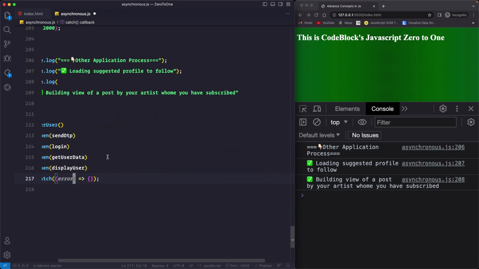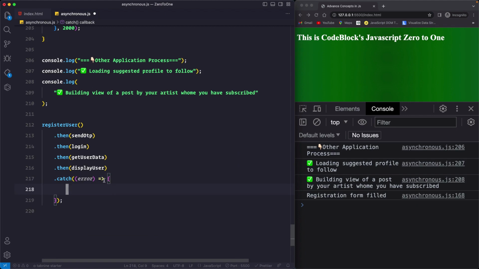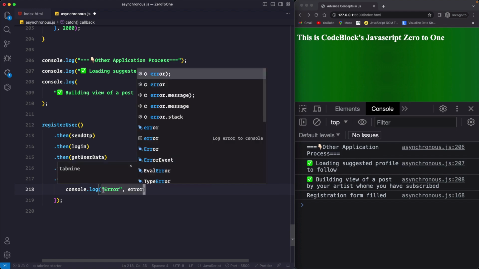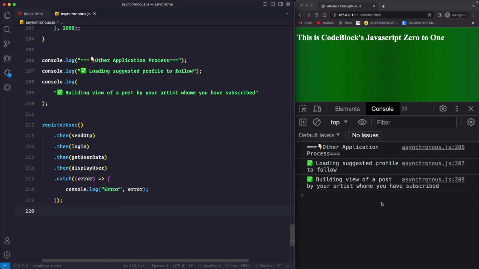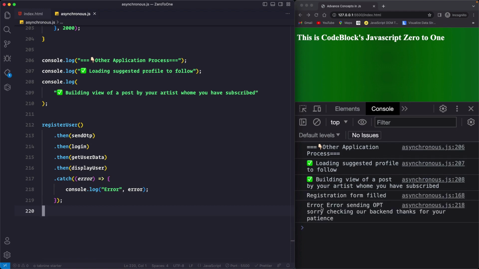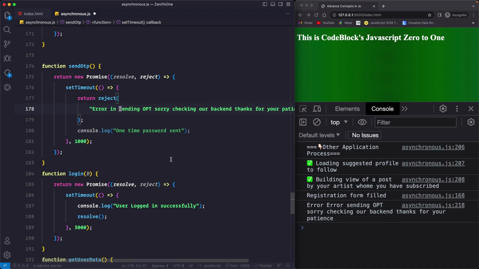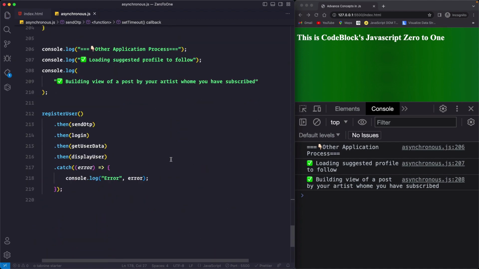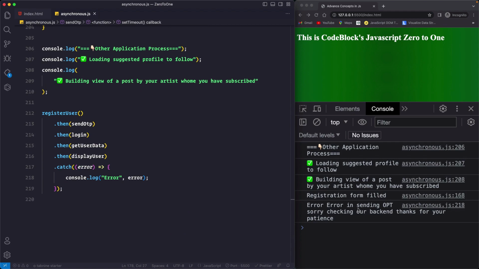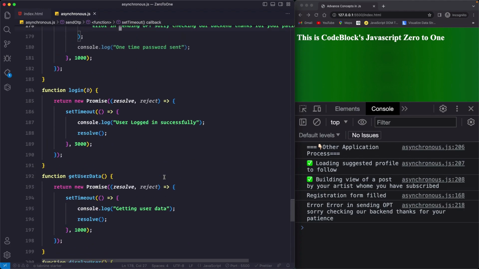And now here again we can pass a very simple function, and I can call it, let's say, error. First of all, let's save this. Okay, error, and here we just have to say console.log error. And if I save this, you'll see that our error will be printed. It says error sending OTP, sorry, checking our backend. So always try to write a clear message. Okay, the registration form filled, error in sending OTP, sorry, checking our backend, thanks for your patience. Okay, so this is how you consume promise.